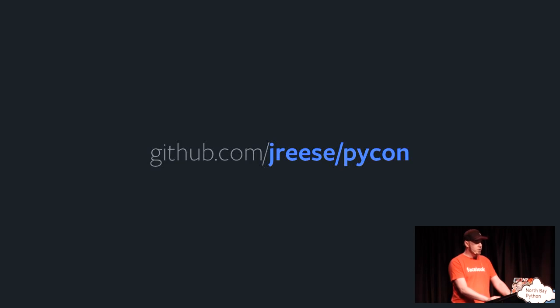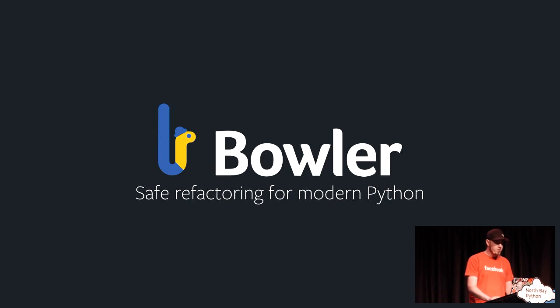Now, all the example code so far is on my GitHub at jreese/pycon, but this can be a lot of boilerplate, and you don't generally want to reinvent the wheel every time you do this. So this is one of the reasons why at Facebook I built a tool called Bowler. It's an open source refactoring tool, and it's released through our Facebook incubator project.